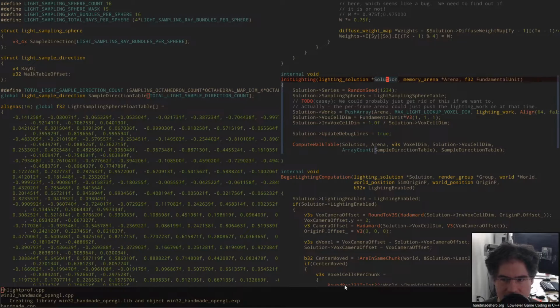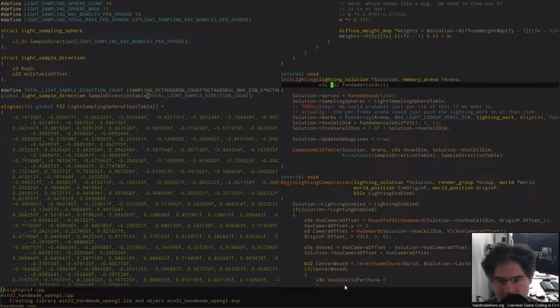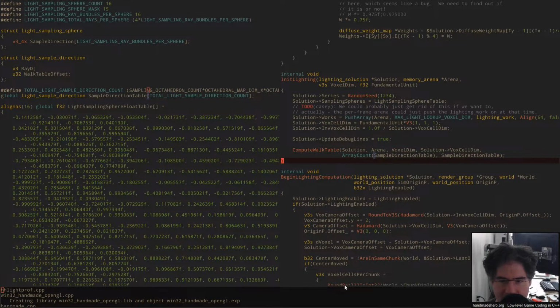And so I maybe want to force, when you initialize the lighting, to pass the voxel dim in there so that you can initialize the lighting properly with any information that has to do with that, rather than forcing it to wait until it gets a render group to know. So you do that and it would compute the walk table based on whatever you wanted those dimensions to be. And I think that would be sufficient.